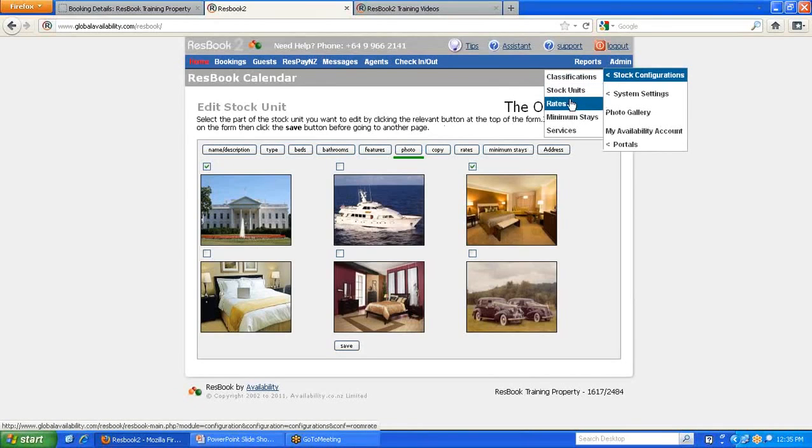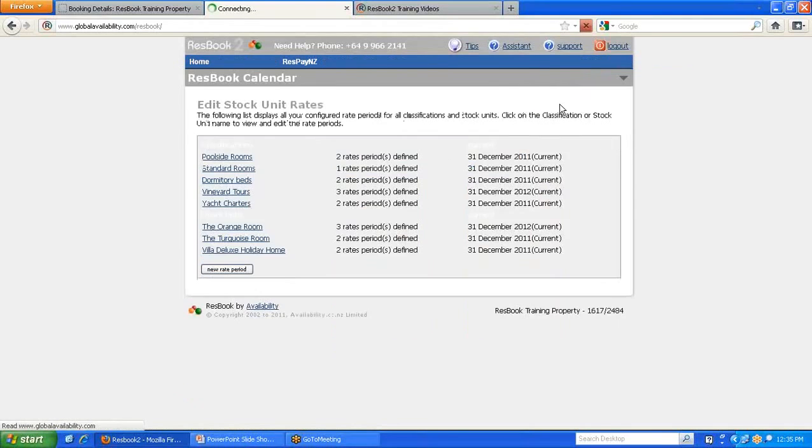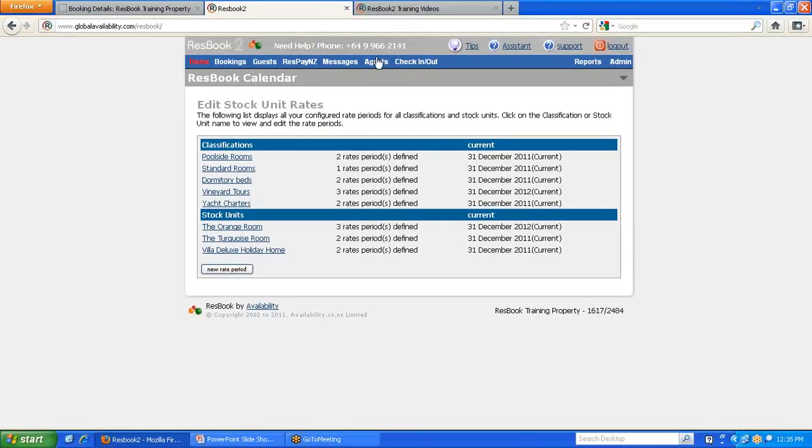So that's stock units. The next part we're going to have a look at is rates. Now obviously rates is really, really important in your ResBook system, and it is your responsibility to maintain these and keep them up to date. So we can see when we're clicking into the rates area that rates are set per classification, or per stock unit if a stock unit doesn't belong in a classification.